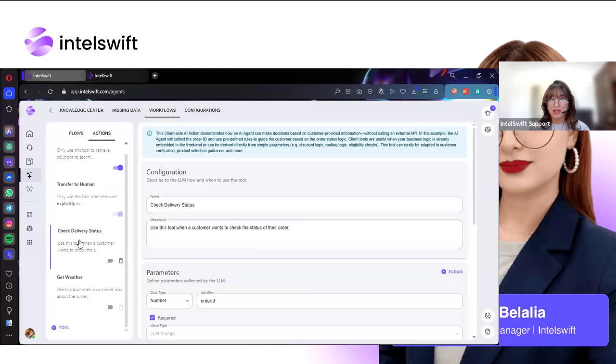Check delivery status, and this is called a client tool. So what is the client tool? The client tool in Intelswift lets your AI agent collect specific information from the customer during a chat, like order IDs, emails, or phone numbers, and use it to give personalized answers. We're not gonna dive deeper into this. We're gonna make a special workshop for that.